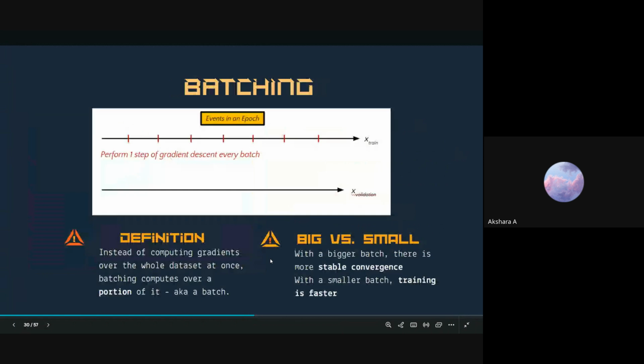Another important concept here is known as batching. When training with a large data set, computing the gradient over the entire data set is a little bit hard. So instead, we're going to split the data into small sections known as batches, and perform one step of gradient descent at every batch. There's a trade-off with batch size though. With a bigger batch size, there is more stable convergence, and with a smaller batch size, training is much faster since the updates are way more frequent, even if each update is technically based on a noisy estimate.